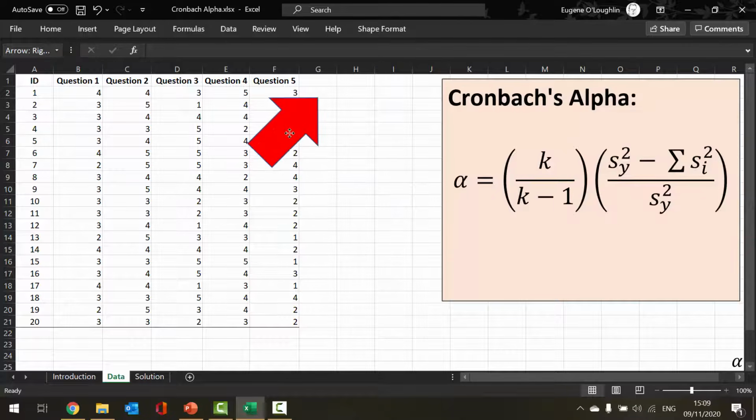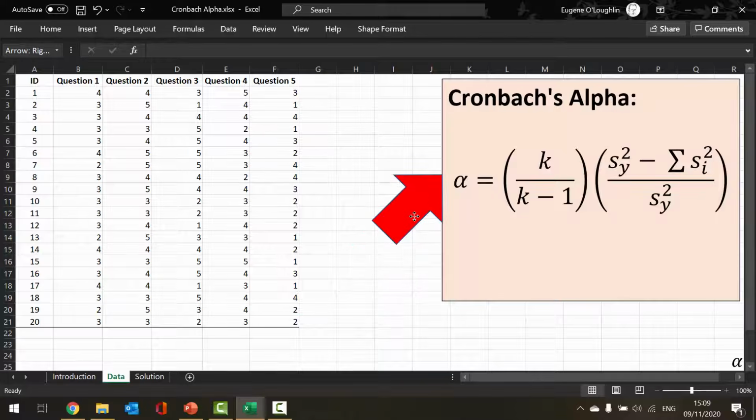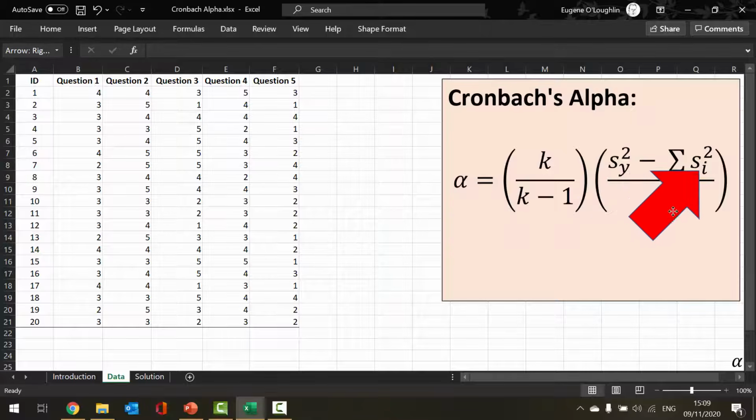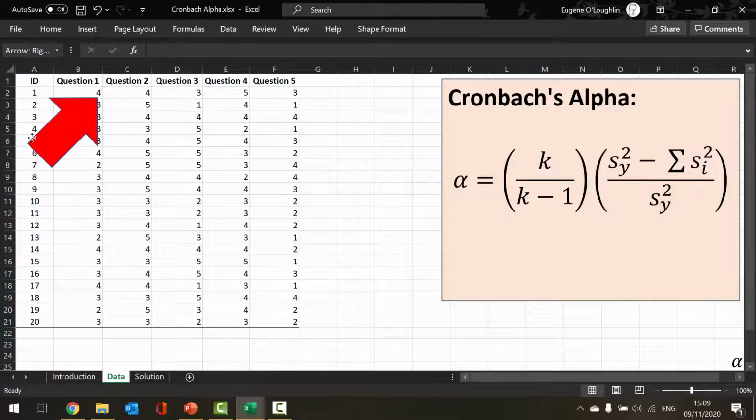So we're going to have to calculate in this column G here the total scores for each of the 20 individuals, and then calculate the variance of those total scores. And we subtract from that then the sum of the individual variances, that S squared for i, that's the individual variance. So what's the variance for question 1, what's the variance for question 2, question 3, and so on. And then we divide that once again by S squared y, which we already have at the top, so the same value is going in our formula twice.